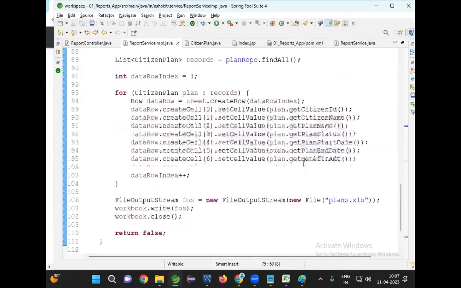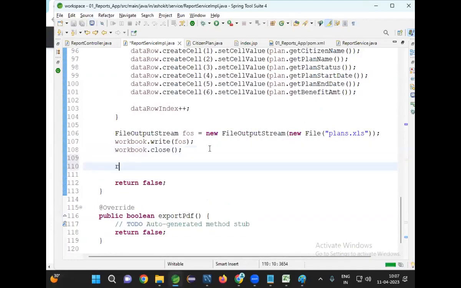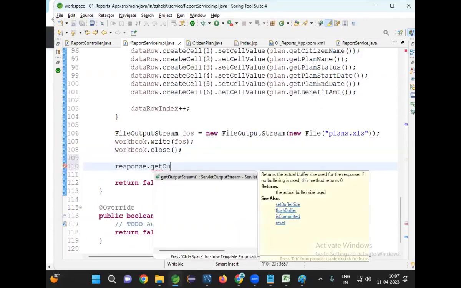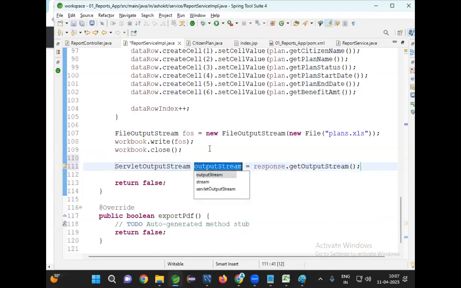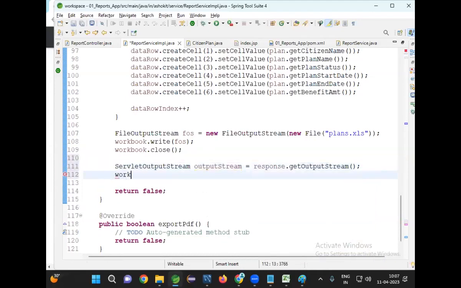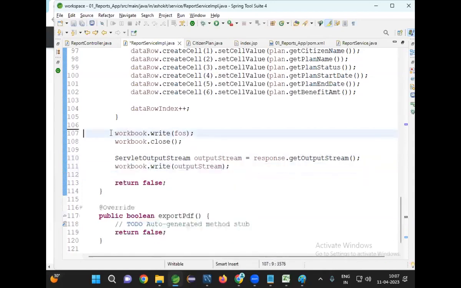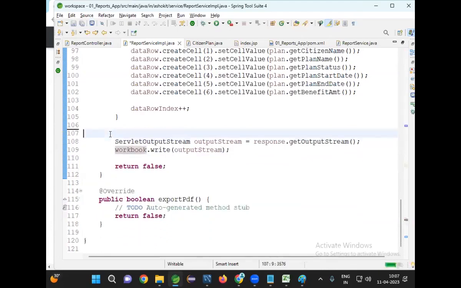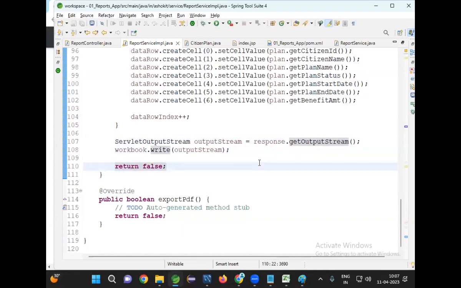Now I got the response object. Then what I need to do here? response.getOutputStream. So what is it giving now? It is giving an output stream. Then workbook.write(outputStream). Instead of that file output stream, now we are going for the response output stream. If you want to store the file in your server folder, a file output stream is required. Now I want to send that as a response to the browser. For that I am taking response.getOutputStream. I got the output stream object. Then workbook.write(outputStream).